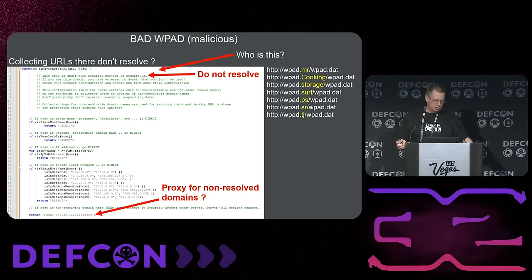So here's another one, also a bit weird. The TLDs, the .mr, .cooking, .storage, .surf, there's no continuous line in them. It claims to be some sort of security project. I haven't been able to find any place where they are talking about this project, so it's only a claim inside this configuration file. It's a bit weird in that it's only sending traffic to a proxy server for domains that are not resolved. So all the things that failed, it sends to the proxy server. Anything else, it goes direct. So it's maybe something that tries to look for all the odd things that are hidden on the net. I don't know what the function is.